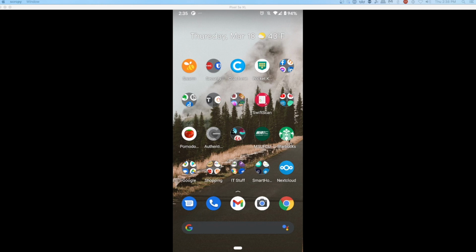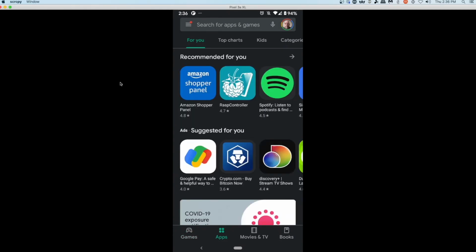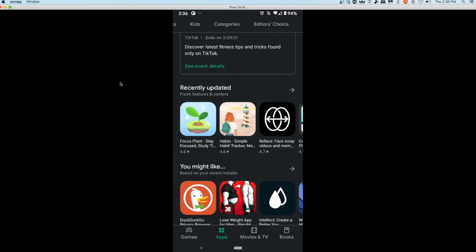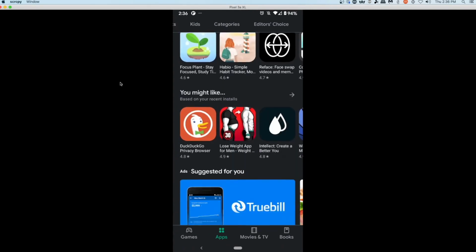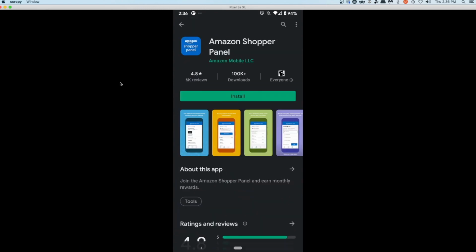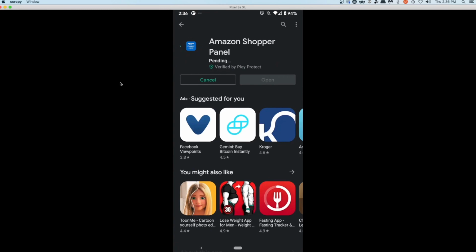All right, so here we are connected to my phone, and Android, like most other platforms these days, uses an app store called the Play Store. So if we open that up, again, you've got different options. Down on the bottom, it's got games, apps, movies and TV, and books. And then on the top, it's got some options as well. And so, like other systems, you scroll through the options you've got here until you find something that you're interested in. So let's go for Amazon Shopper Panel. This is from Amazon Mobile LLC. We'll go ahead and install that.